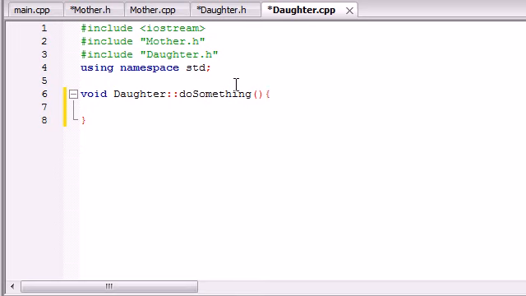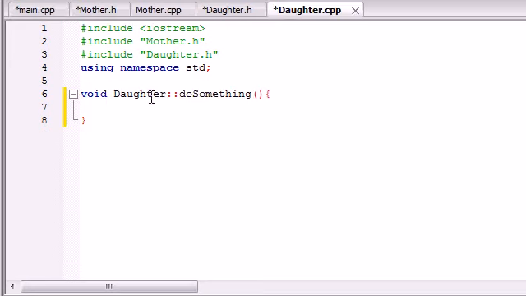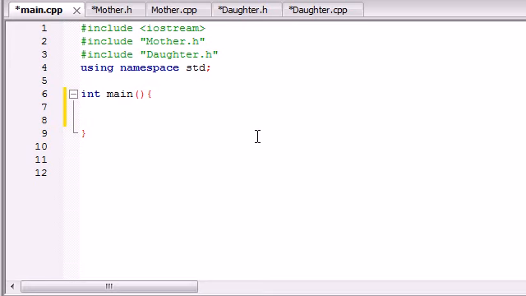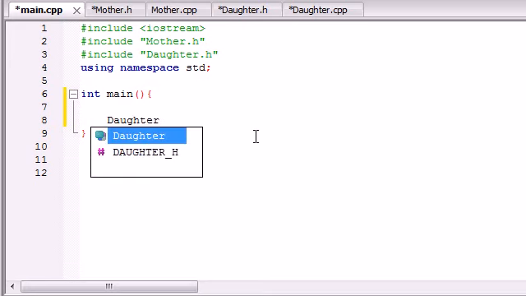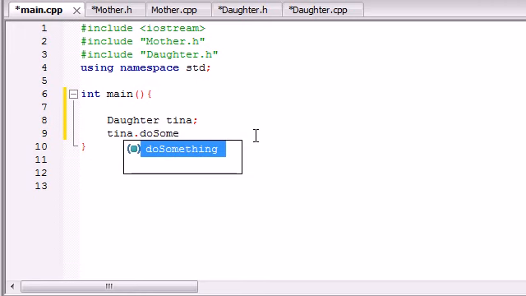Actually, I might as well do this one at a time. This will probably show it to you very clearly. Before we even start coding this function right here, let's build a daughter object. So daughter, I think her name should be Tina. That seems appropriate for this tutorial. And Tina dot do something, like that.